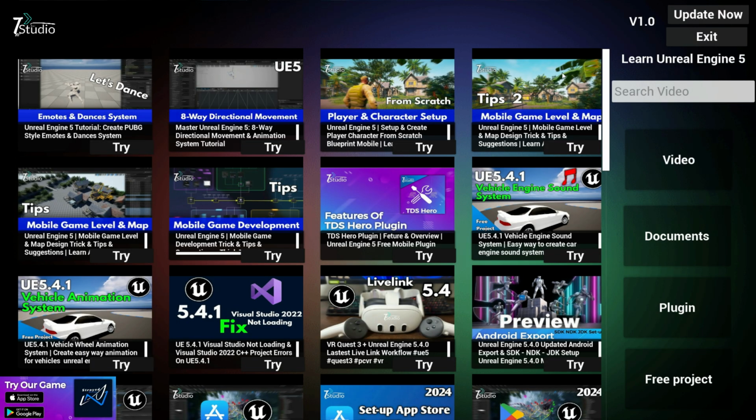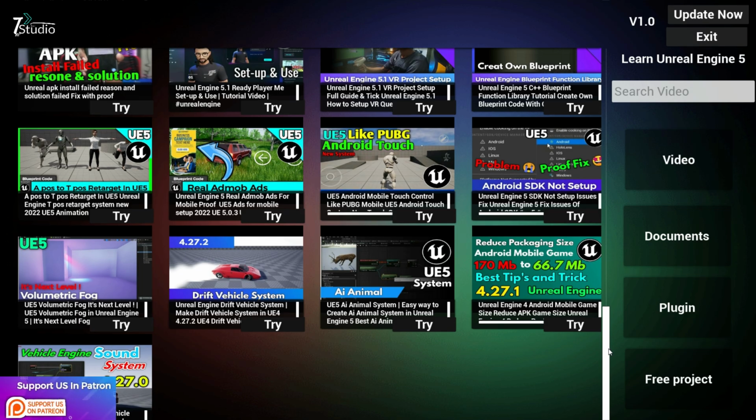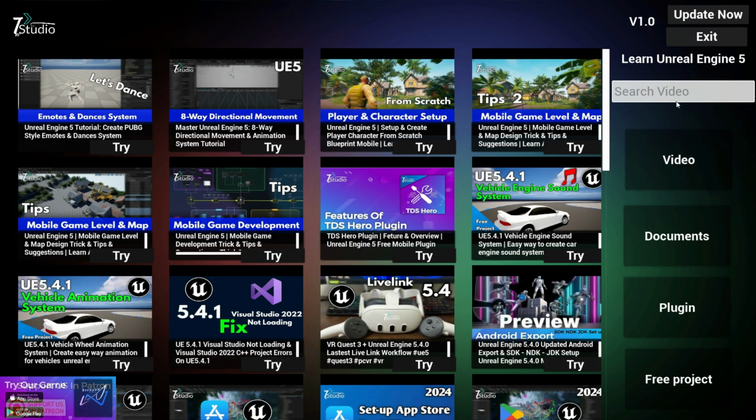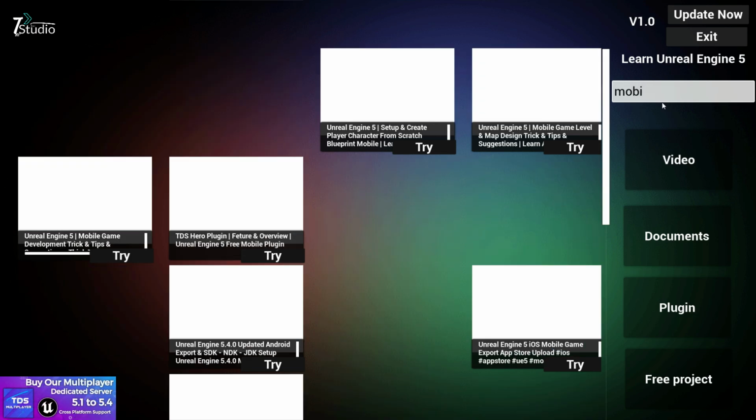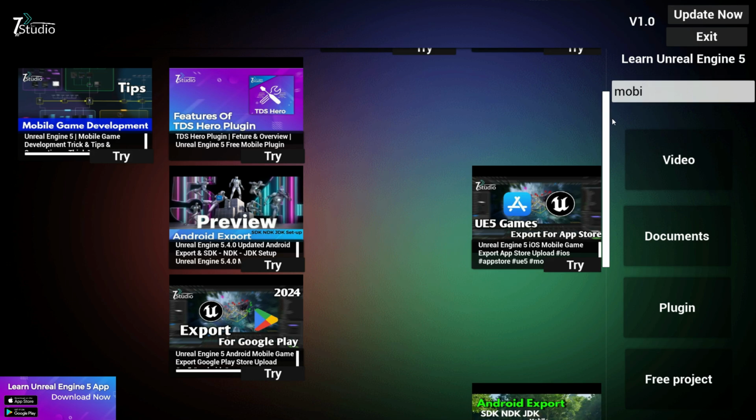I changed this screen because of something on my monitor. Once you open it, you find all the videos officially provided by Tec Dev Studio. There's also a cool feature that you can search the videos. For example, if you need the mobile videos, you search mobile, and it will automatically filter all the mobile videos for you.